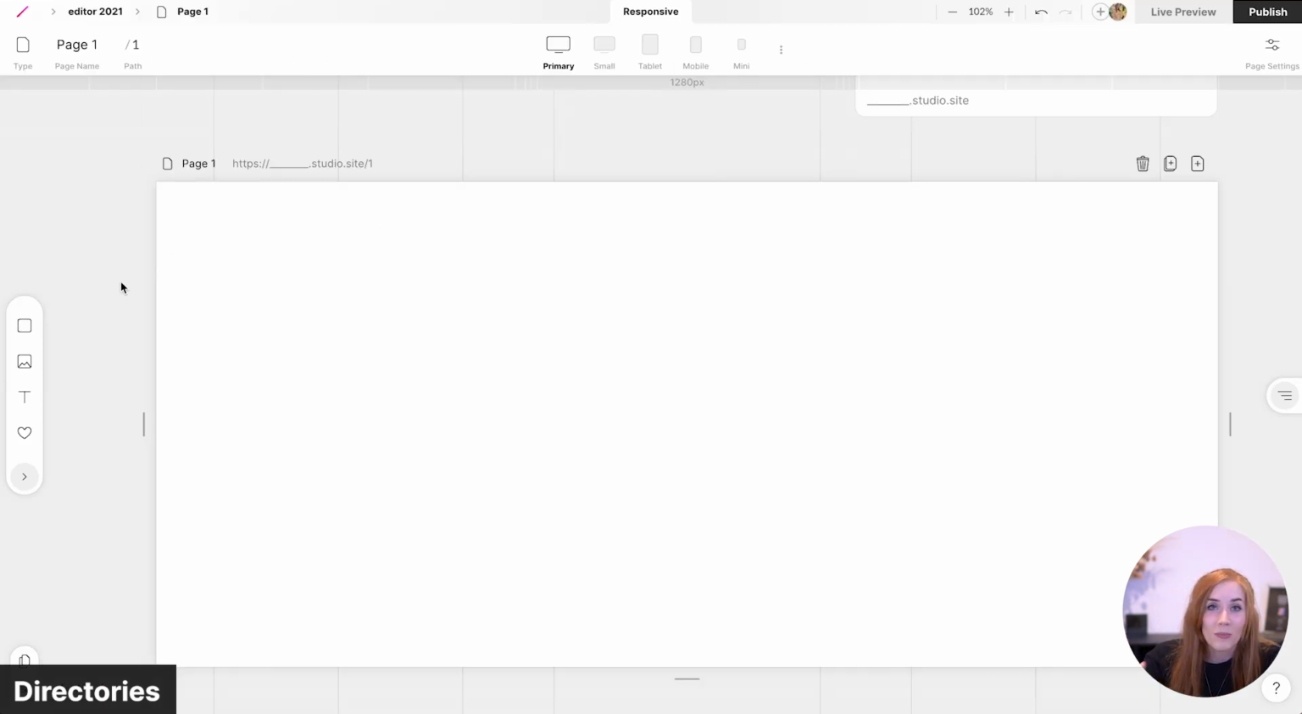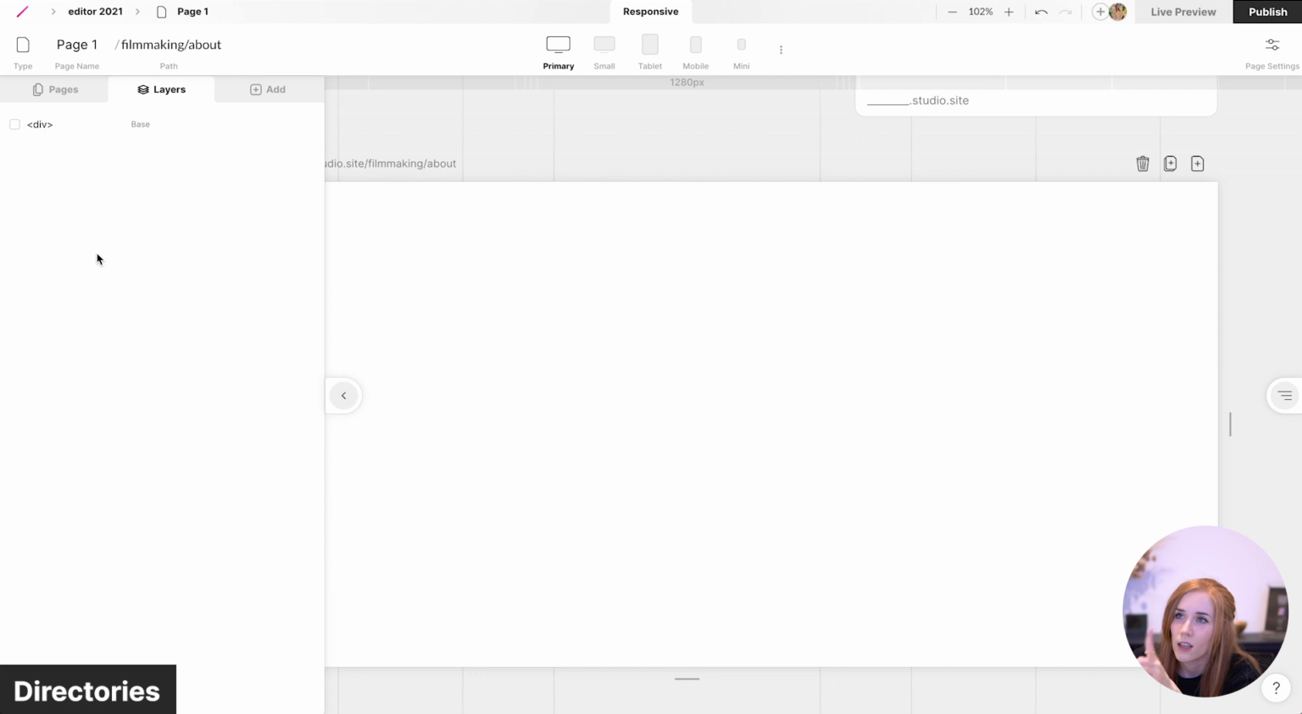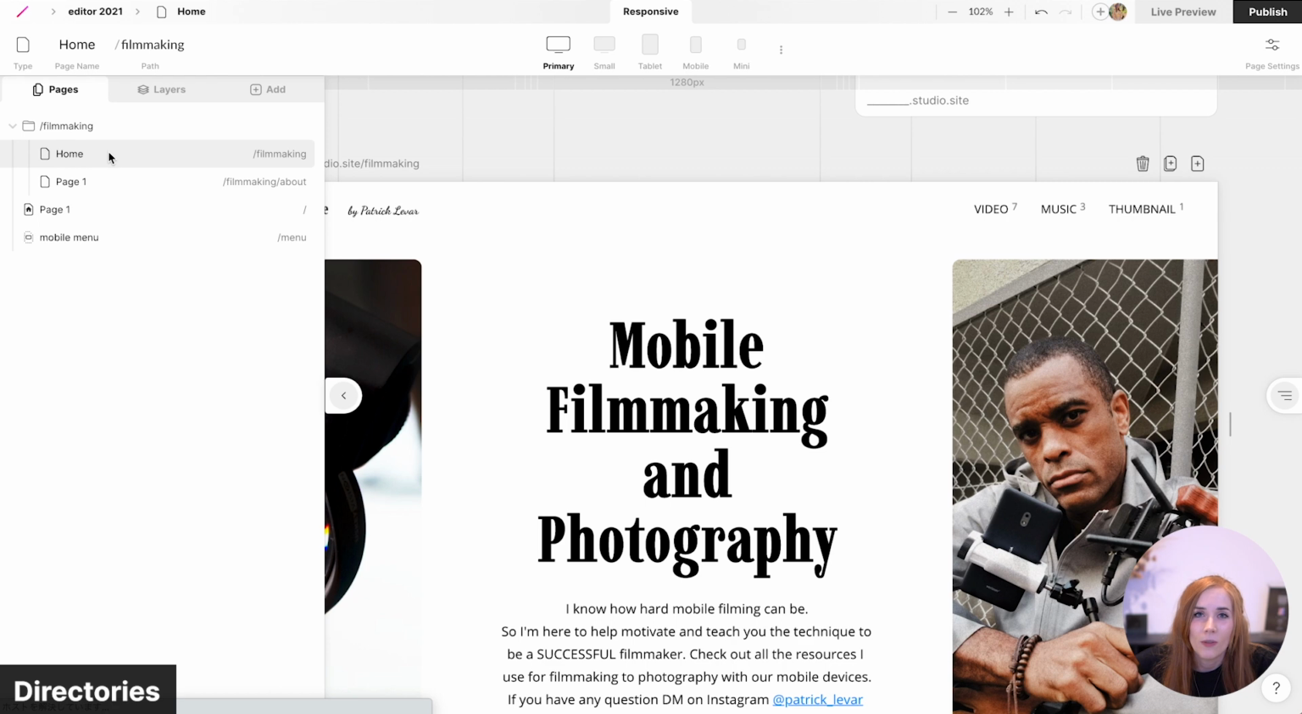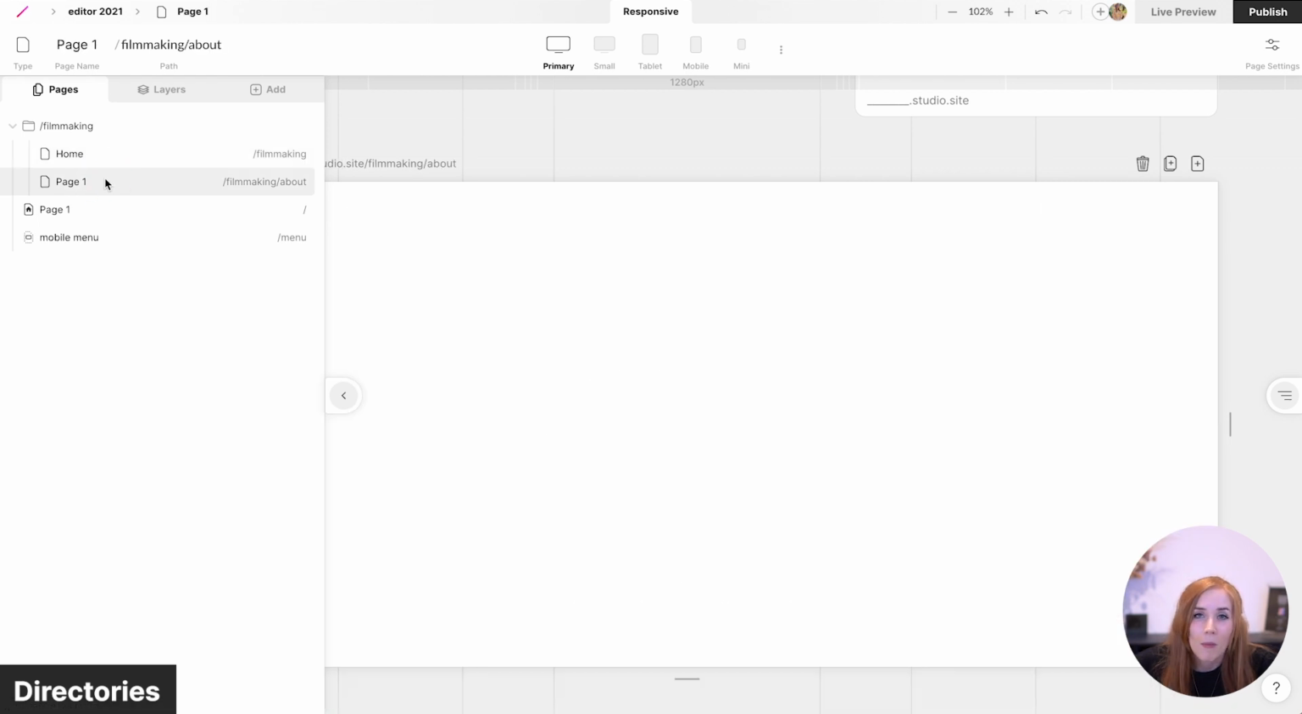Over here, I've opened up a new page, and in the top left corner, we're going to change the path name to filmmaking/about, just like this. Then at the bottom left, if you click layers, this box will pop up. Click Pages, and here you see a folder has been made for us called Filmmaking. Let's open it up. Over here we have the home page, Filmmaking, and Filmmaking About.